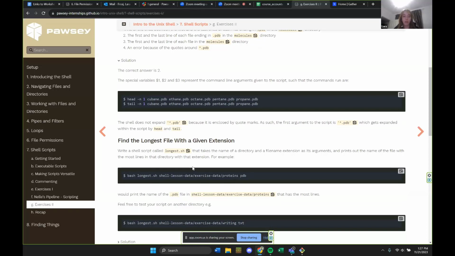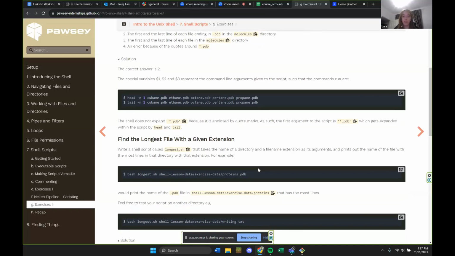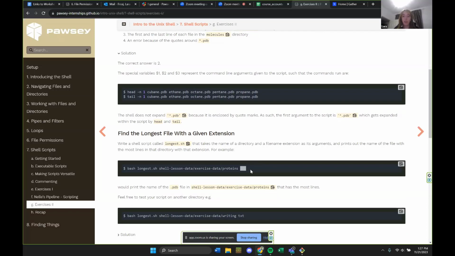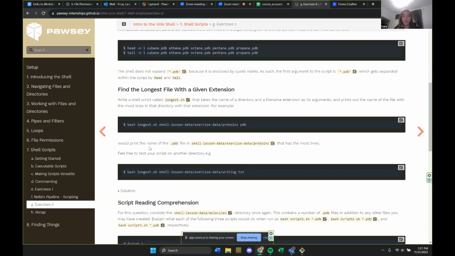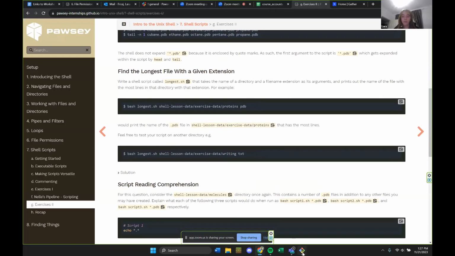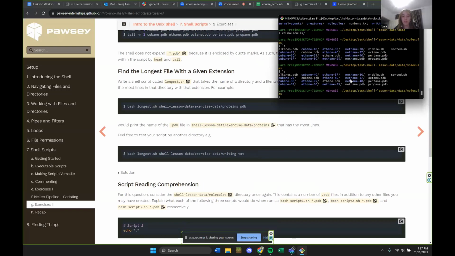So write a shell script called longest.sh that takes the name of a directory and a file name extension as its argument, so that would be pdb here, and prints out the name of the file with the most lines in that directory with that extension. So what would the name of the .pdb file in shell proteins that has the most lines be? Feel free to test your script on another directory. For this case, obviously we know that that would be alkanes because it is the longest one.